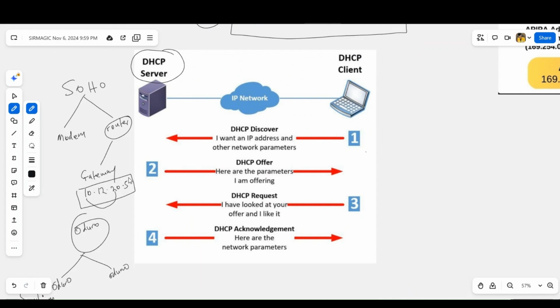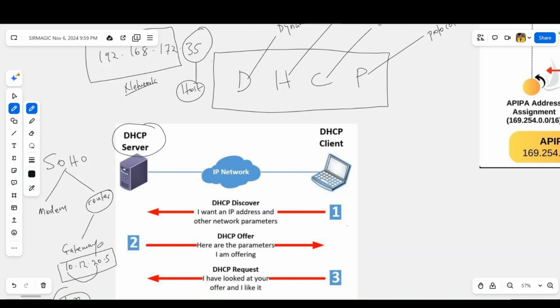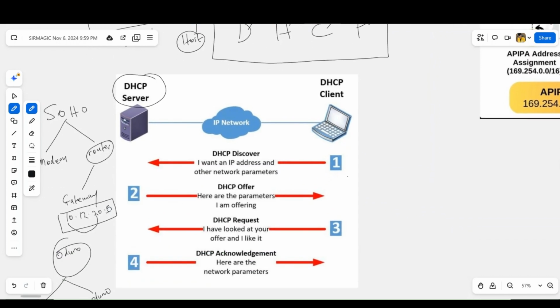Any device that is connected to the router has to share the router's IP address from the address table. And who does this sharing? It is the work of the DHCP inside the router to assign those IP addresses. And that is what I'm going to explain to you from this infographic.